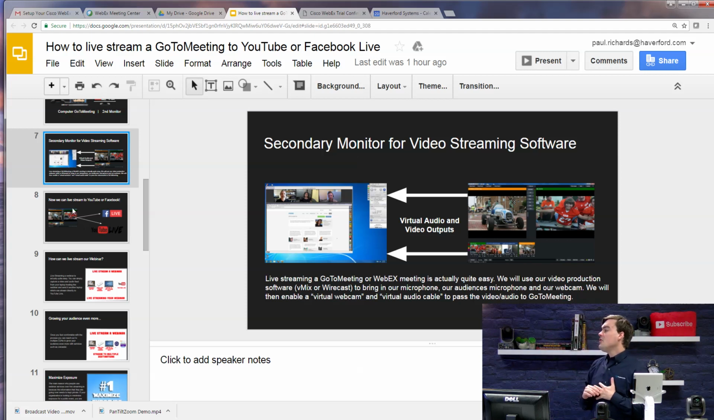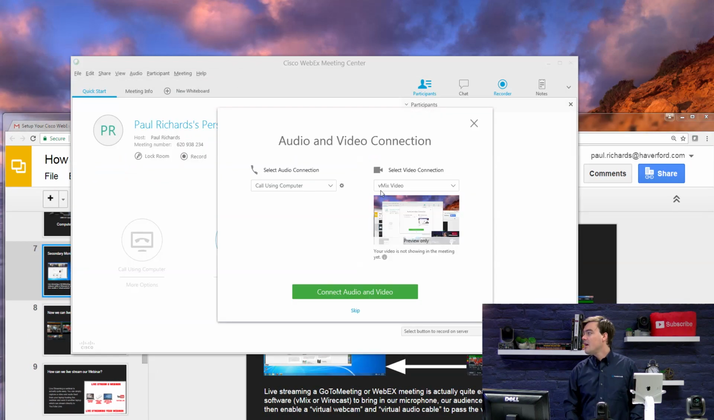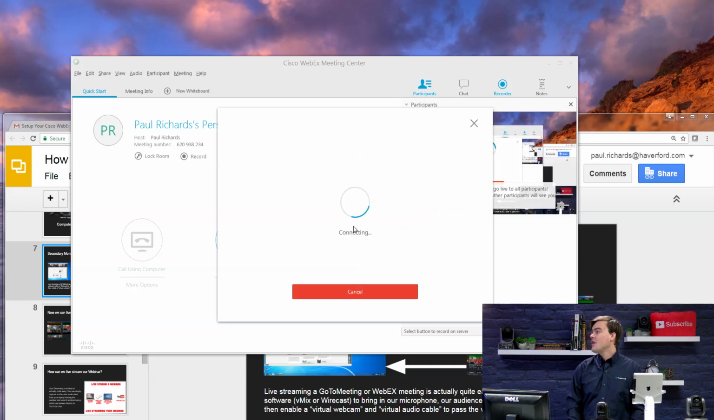So what we're doing is there is a virtual output on either vMix or Wirecast, a virtual webcam. You take your video into the video production software and virtualize it. And when you go to WebEx, as you may have seen in our very first video here, this is the video output. Whatever I'm recording right now, that's what you'll see in here. And we can connect our audio and video.